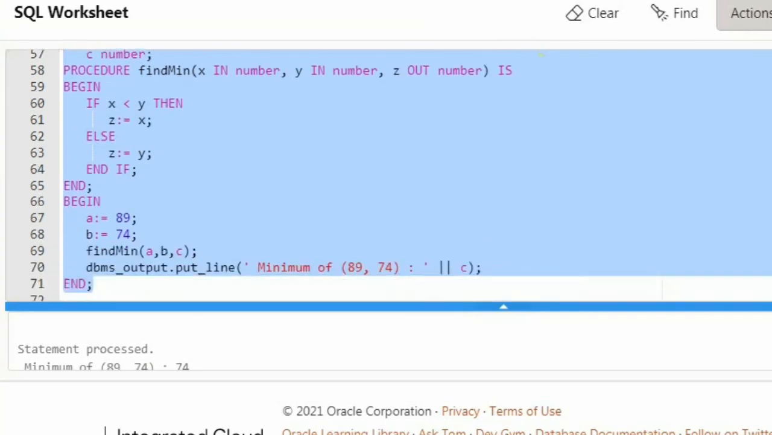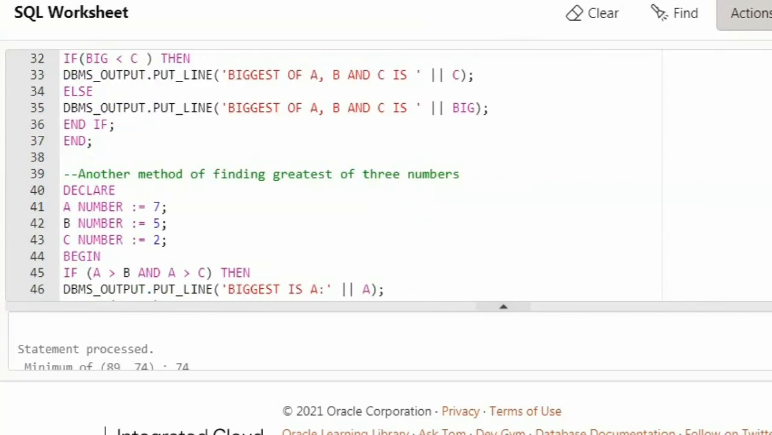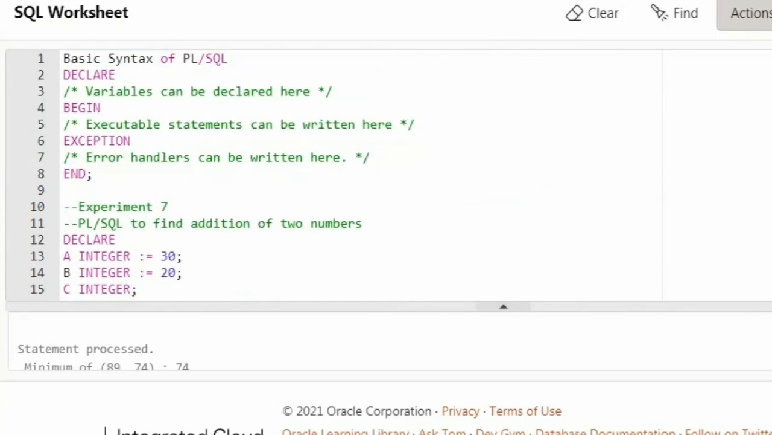So this is all your seventh exercise. So in the seventh exercise we have seen the PLSQL syntax. We have written certain programs for if and else if and else, and then finally we have seen how to create procedures, and also we have seen what are in and out parameters.